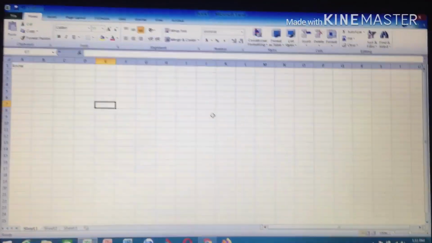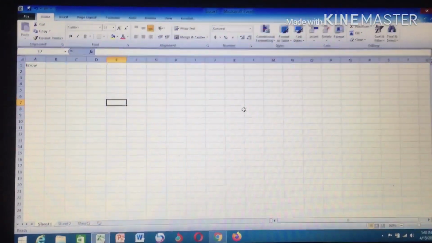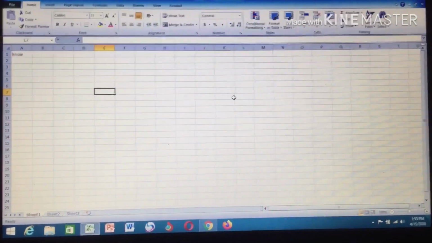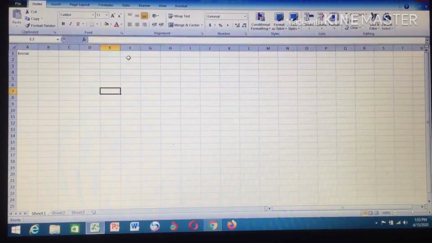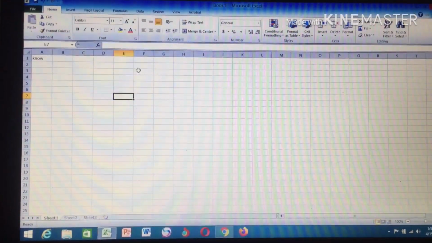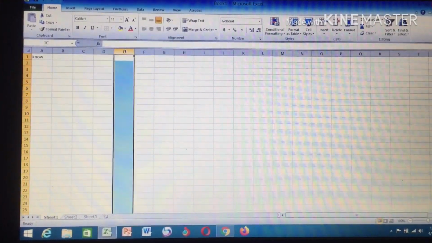So, this spreadsheet package, now I want you to understand something very carefully. Microsoft Excel is made up of two things: the columns and the rows. Then where are the columns? These are the columns.